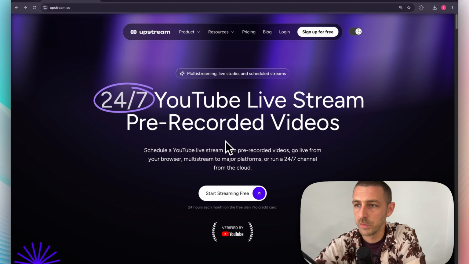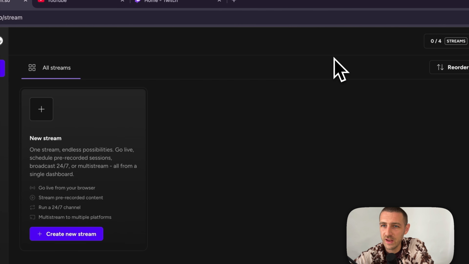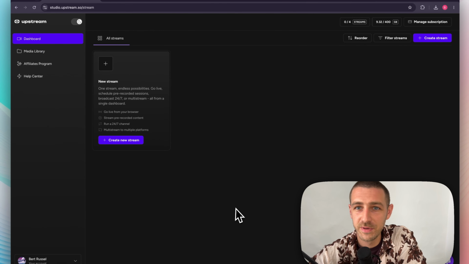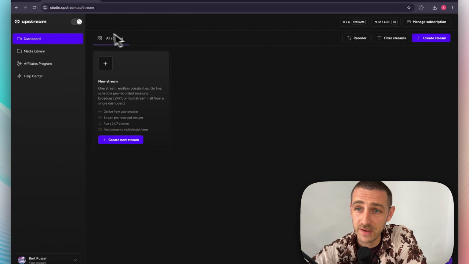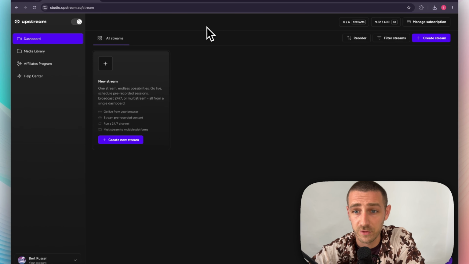Okay, so the first step would be to create an account on Upstream, and after you've done that, you just log in and you're at your dashboard. You're going to be seeing a lot of this from now on. This is where you create all your new streams. This is where you can see how many streams you have already running and how many gigabytes you've used. You can manage your subscription from here, so this is like your starting point.